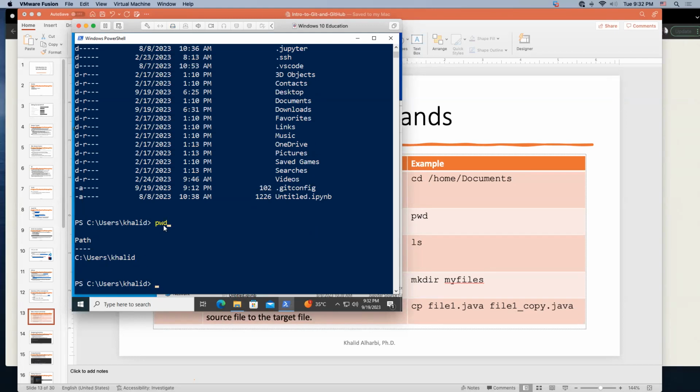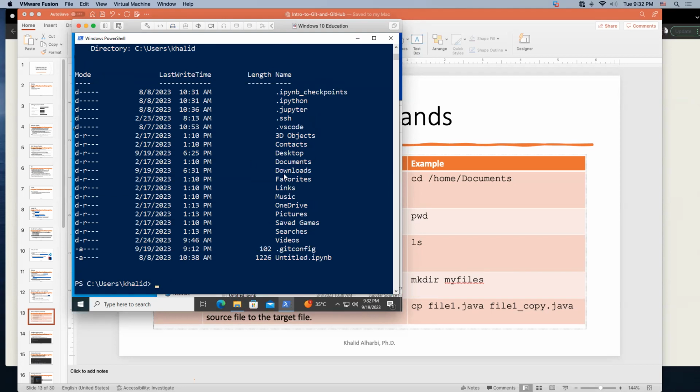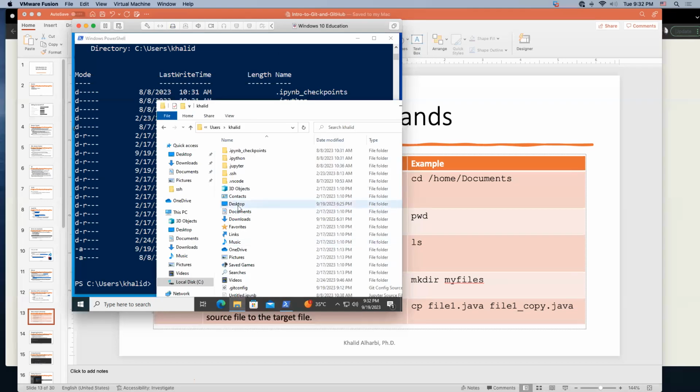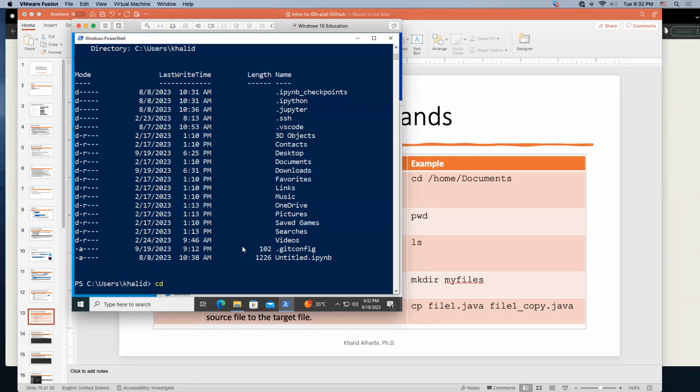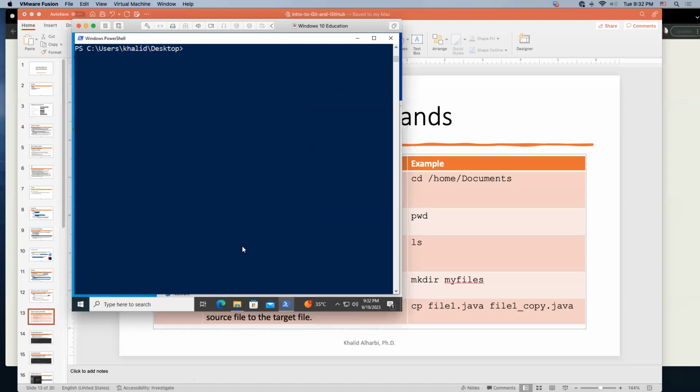pwd means print the working directory, or the present working directory: the current folder, the path that I am in, and I'm under the folder Khalid, right? If I want to see what's inside it, I do ls, and it lists everything for me. If I want to go to desktop, since I am here in Khalid, I can do it the same way I went with the mouse in the graphical user interface, this file explorer, using cd desktop. All right, so now I am at my desktop. I hit Control L to clear the screen and go up.